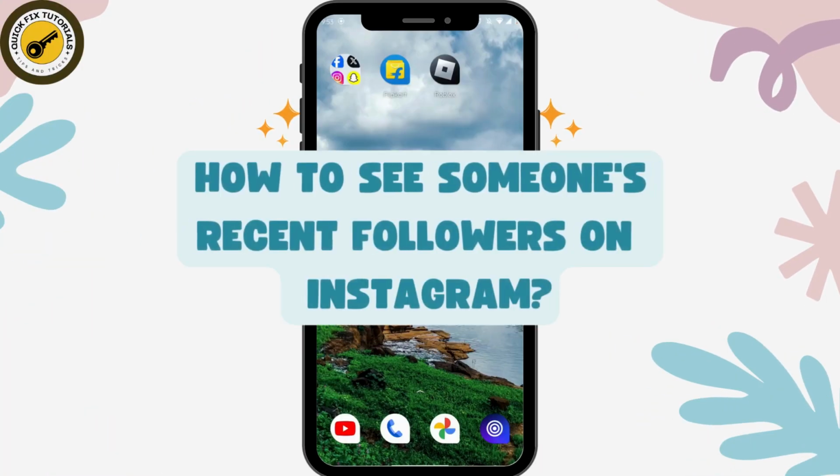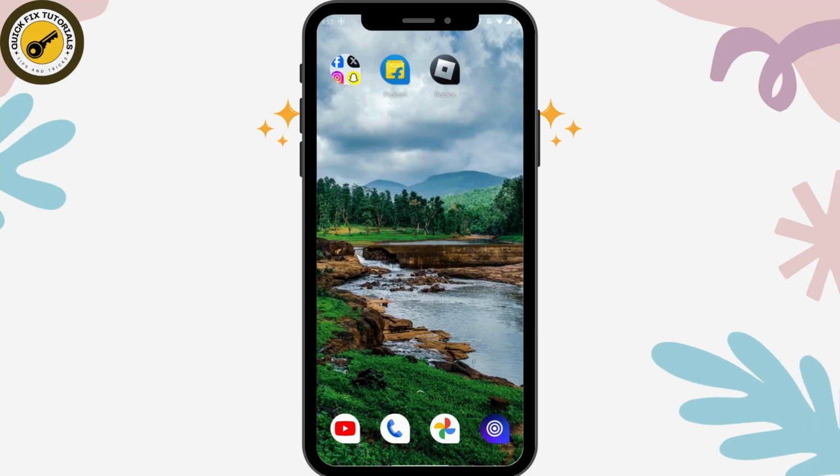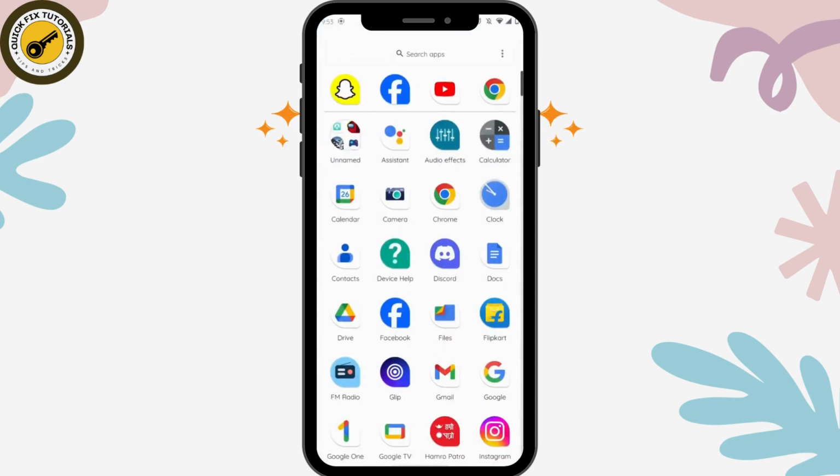How to see someone's recent followers on Instagram. So, if you want to see someone's recent followers on Instagram, then first of all, you need to open up your Instagram application.